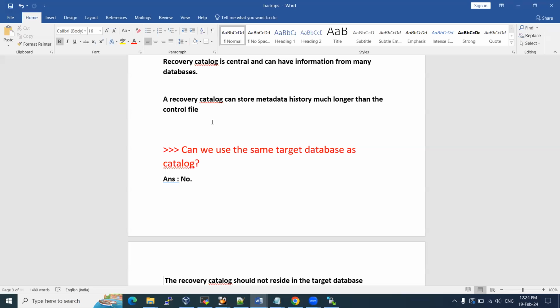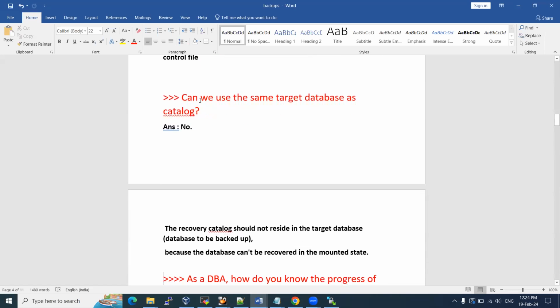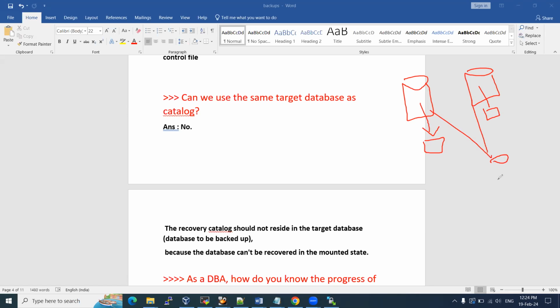Okay. Can we use the same target database as the catalog? No, we can't use that. Catalog database, as I said, we need to create separately. If you want to take a backup locally, that is no catalog. If you have two target databases, we are individually taking the backups. If you want to store these two backups commonly, you need to create a catalog database separately. We need to register these two databases there, and the backups are going to be stored in the same server. So, can we use the same target database as catalog? No, we can't.